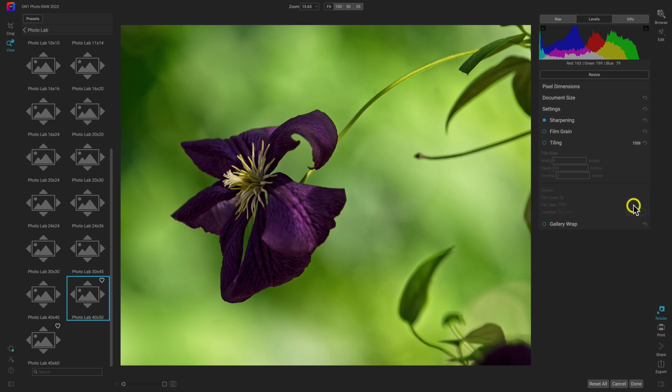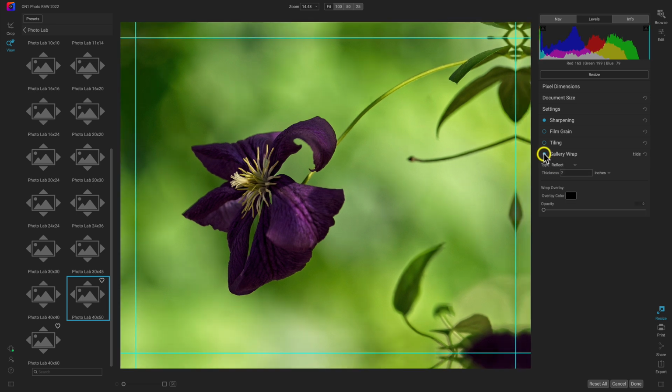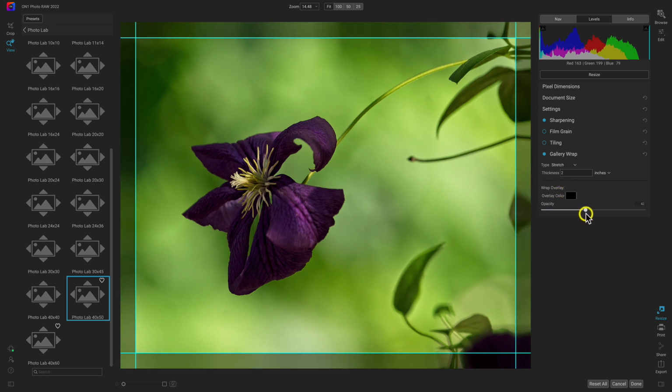We have tiling, so if we'd like to create some sort of tiling with the image, we can do that in here. We also have gallery wrap. So if we need to create a gallery wrap, if we're printing on canvas or something like that, we can modify those settings in this area. Once you're done with the resizing, save your image by selecting Done or heading back into Browse.